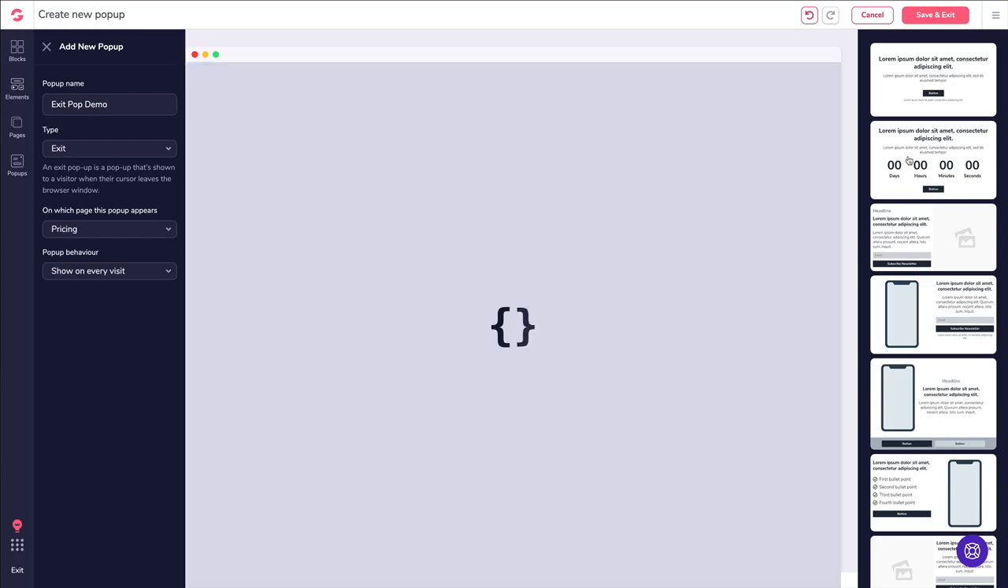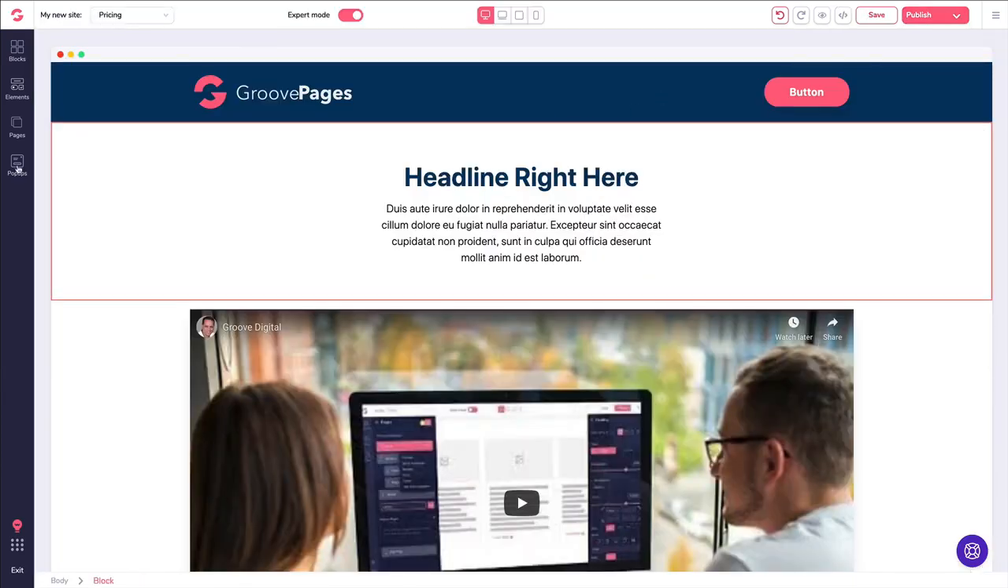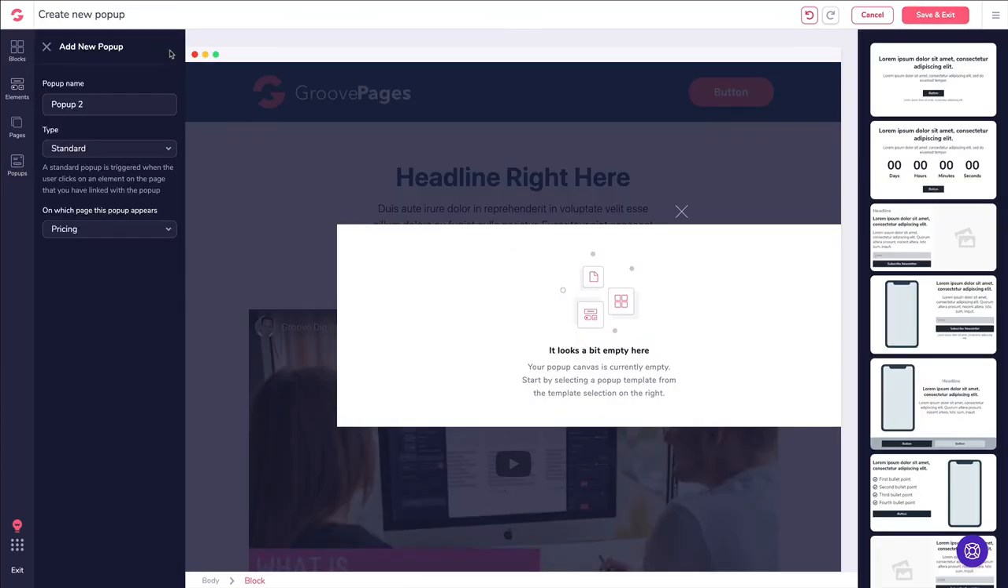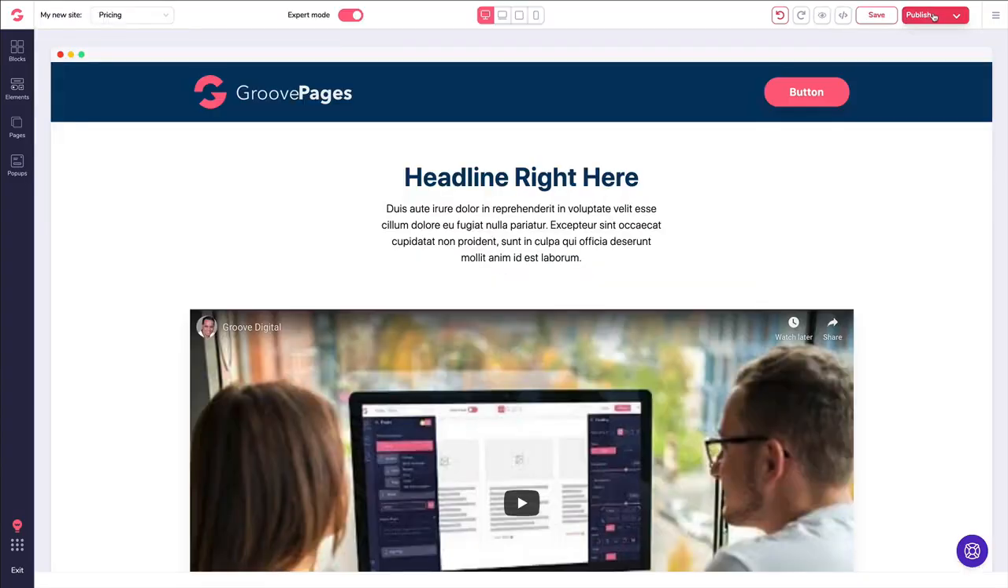And I'm going to choose this one right here. This would say, hey, wait, before you go, get this bonus or whatever the case is. We hit save. Now we go into the pop-ups and click Create New Pop-Up again. Now I'm going to create a button pop-up, and we're going to leave that as a standard pop-up. I want it on the pricing page, and I'm going to choose this slightly different pop-up. Just like that, we click Save and Exit.